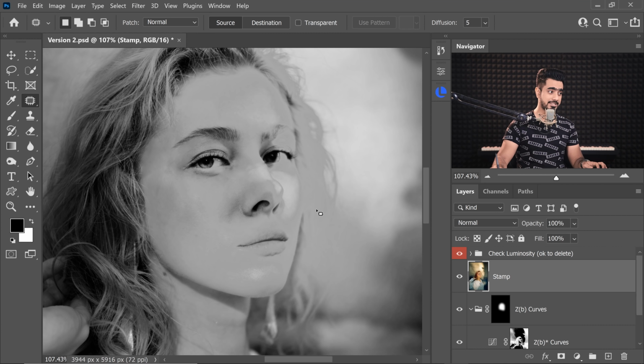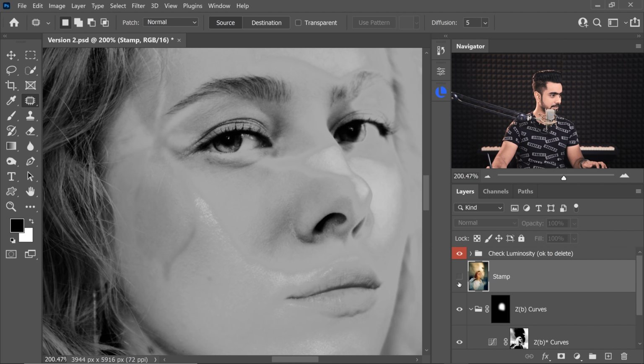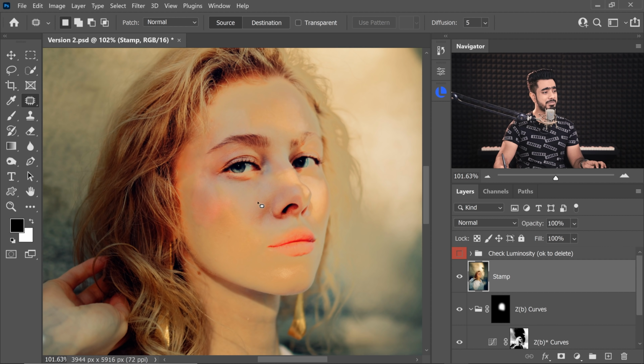To save time, I've already done it. So here is the before and here is the after. Just removed the edges. Now if you turn off check luminosity, you'll see that it's gone. But again, there's a color issue that we need to take care of.